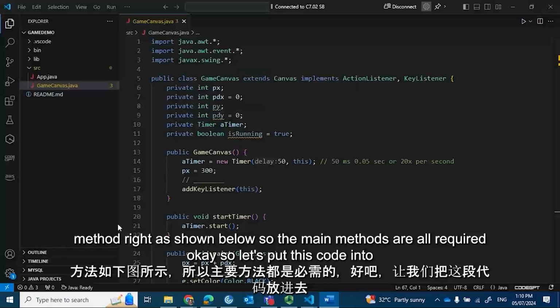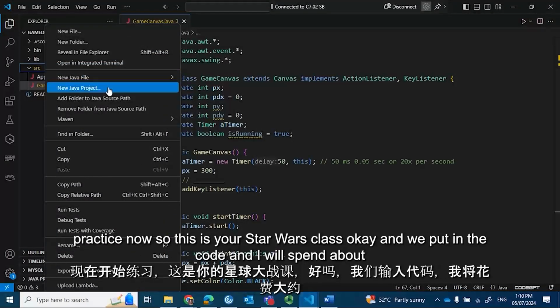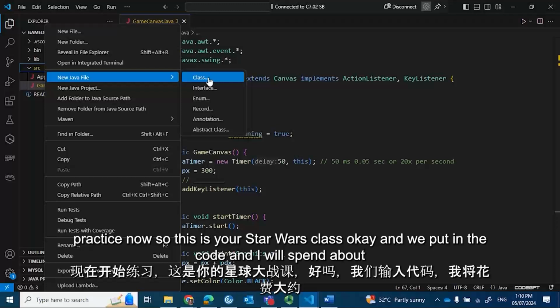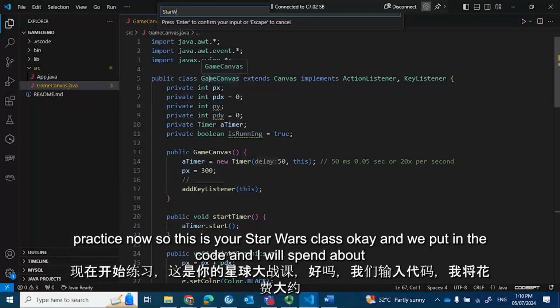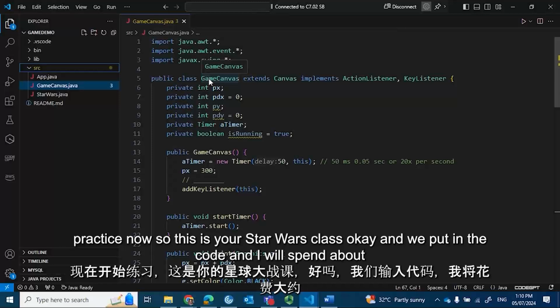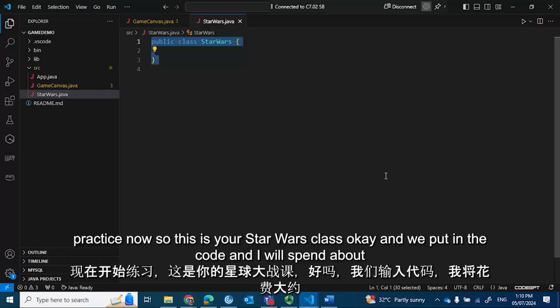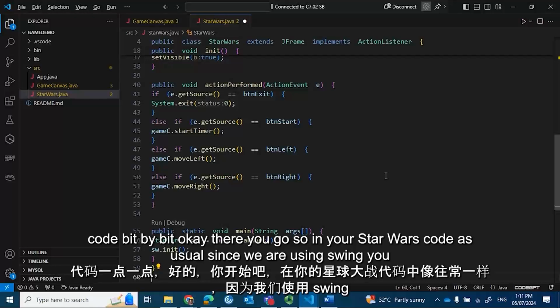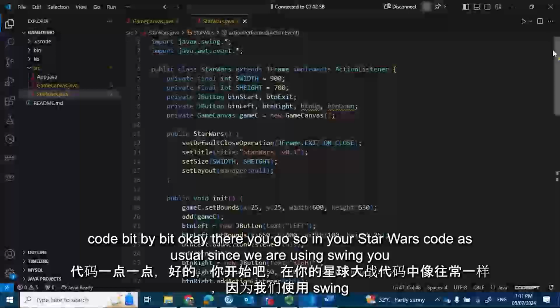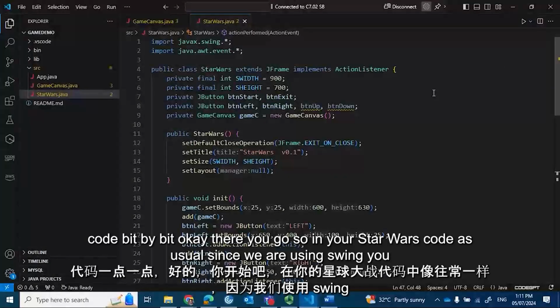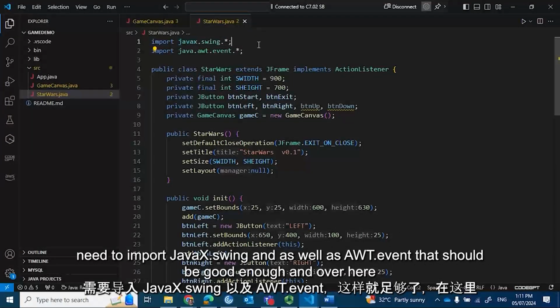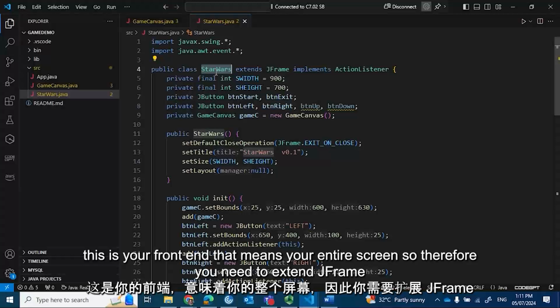Okay, so let's put this code into practice now. This is your Star Wars class. We put in the code, and I will explain the code bit by bit. In your Star Wars code, as usual, since we are using Swing, you need to import javax.swing as well as awt.event. That should be good enough. And over here, this is your front end, which means your entire screen.